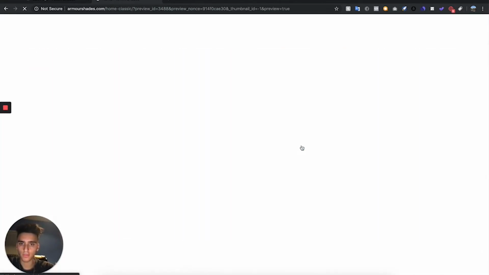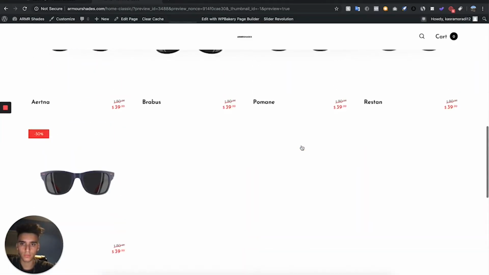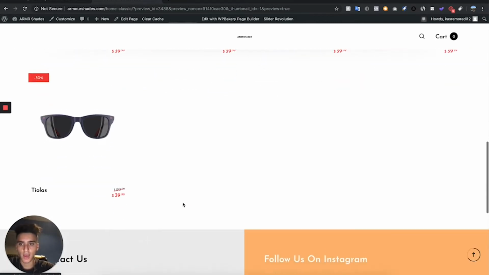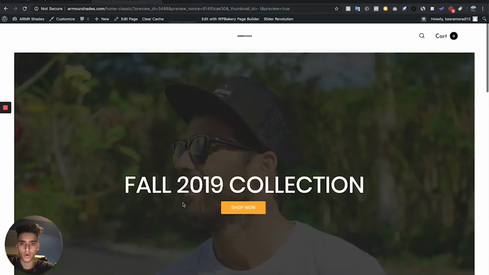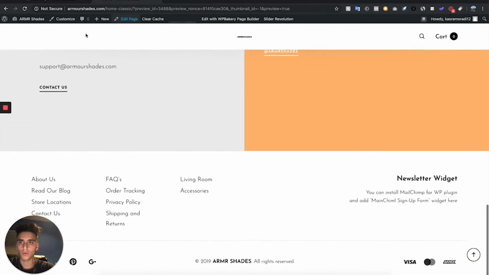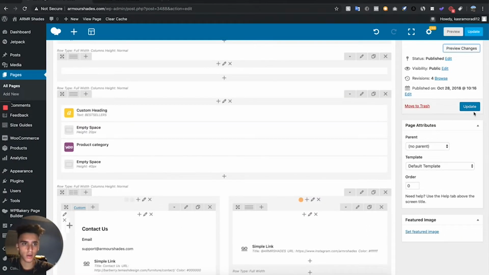Preview the changes. That's good. This is just going to show all the products in that collection. That's everything. So we added everything. Now that looks good. So what we're going to do now is add some of the menu items, like the privacy policy and all that sort of thing. So we're just going to go back here, update this.